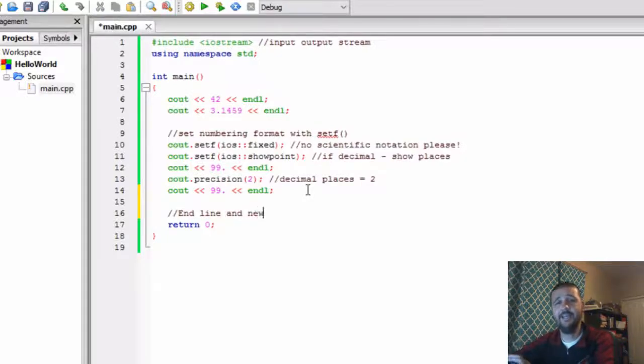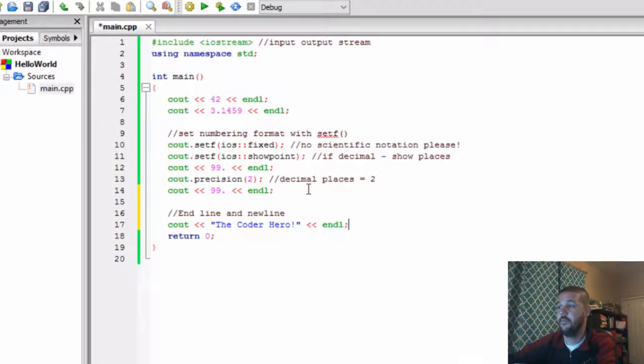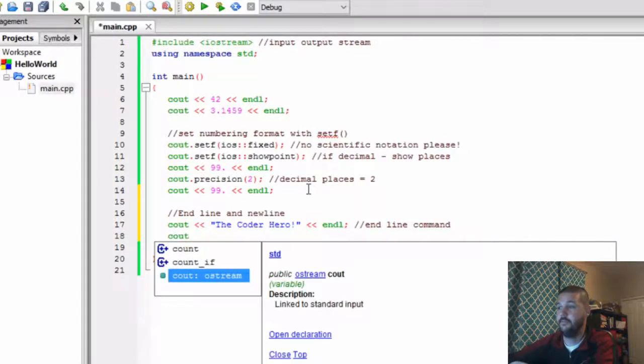Let's talk about the endline object and the newline command. When dealing with text, we can indicate that we want the cursor to move to the next line in 2 separate ways. We're already familiar with using the endline object command. We use the insertion operator and type endline, like so. The other way is to indicate a new line directly in our text. We do this by putting \n, like so.